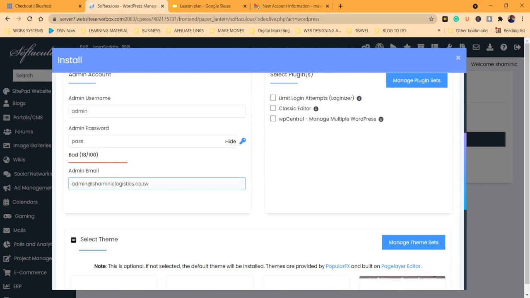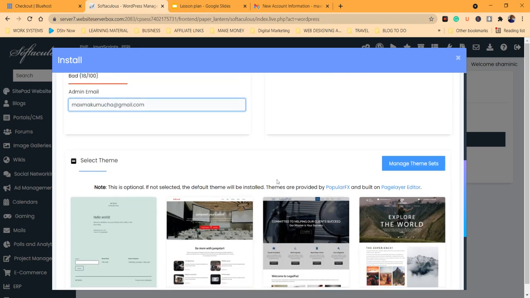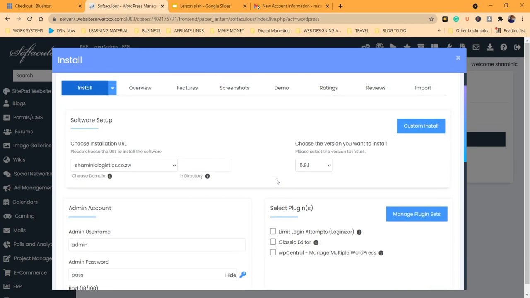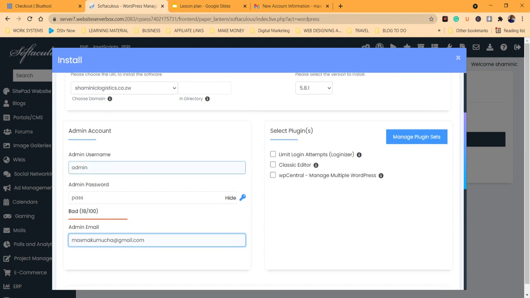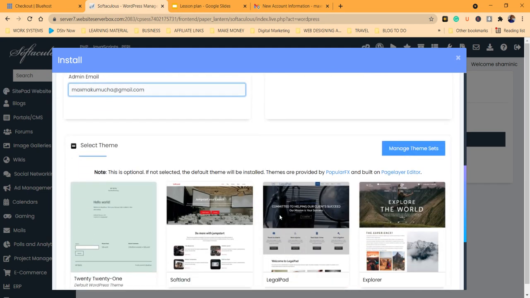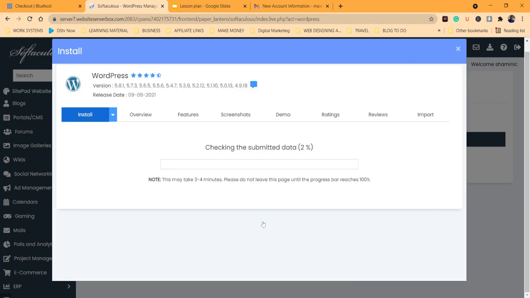Right here, this is the admin email. You may have to change it to whatever email you want. Here I want to change it to my email so that I can receive some login steps for the admin panel. All right, here it says select the plugins. We'll talk about this later on. So our admin username and password will be admin, then pass. You can change them. Right, then here it says email installation details too. You choose an email. Please make sure you enter an email that you can easily access. Right, okay, let's click install.